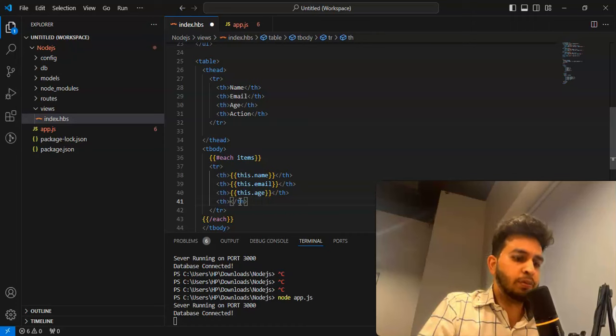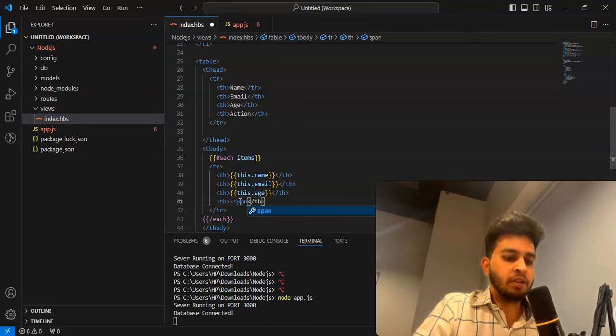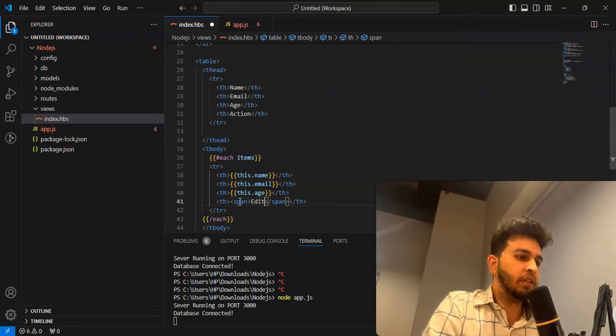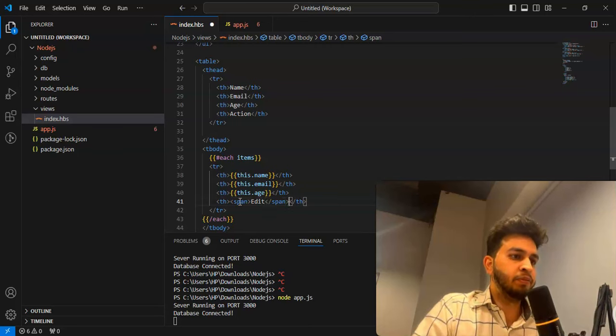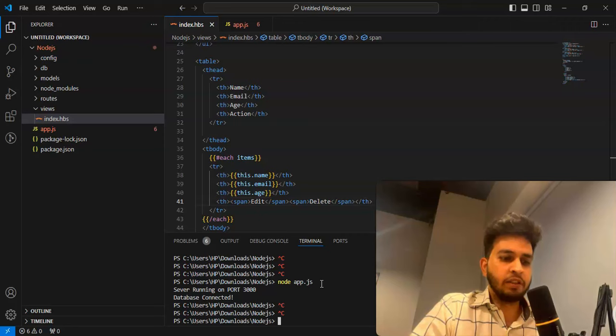You can use span here: span, edit, and in this we will use span as well, called delete. So now we just have to reload.